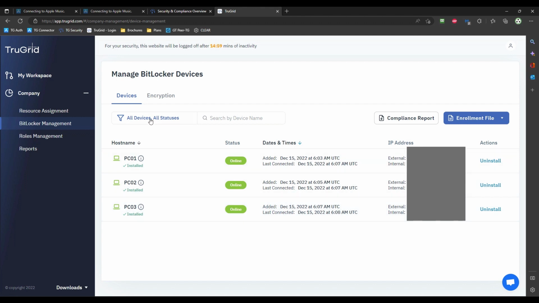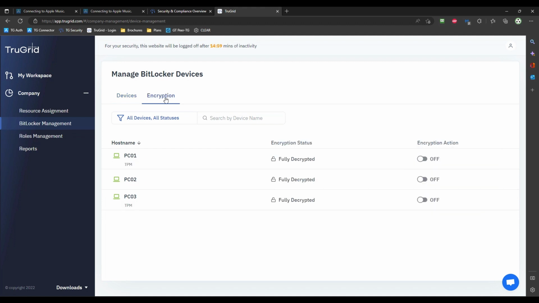The current view, the Devices tab, shows pertinent information about enrolled devices. The Encryption tab is where you can enable BitLocker and manage keys. This tab also shows the TPM and encryption status of enrolled computers. Let's go ahead and remotely enable BitLocker encryption from the TruGrid dashboard.